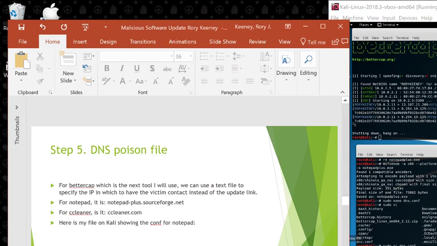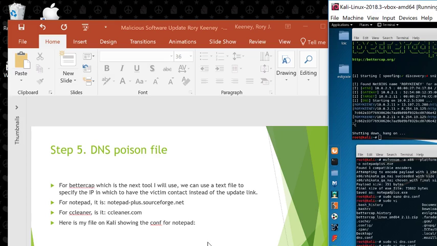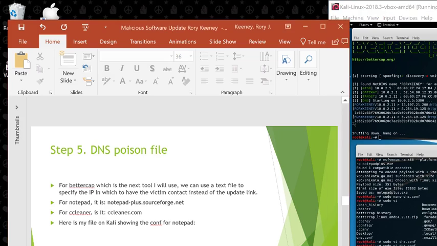And the next part is the file we use to redirect traffic heading from the Notepad++ SourceForge.net update server back to my IP. This differs depending on the application, such as CCleaner. I'll show you right here. Here it is with my IP. You have your IP first, and then where it's intended to go, so it redirects back to your IP, I should say. Let's close out of this. I'll be using that later on for BetterCap to inject into the Windows VM.